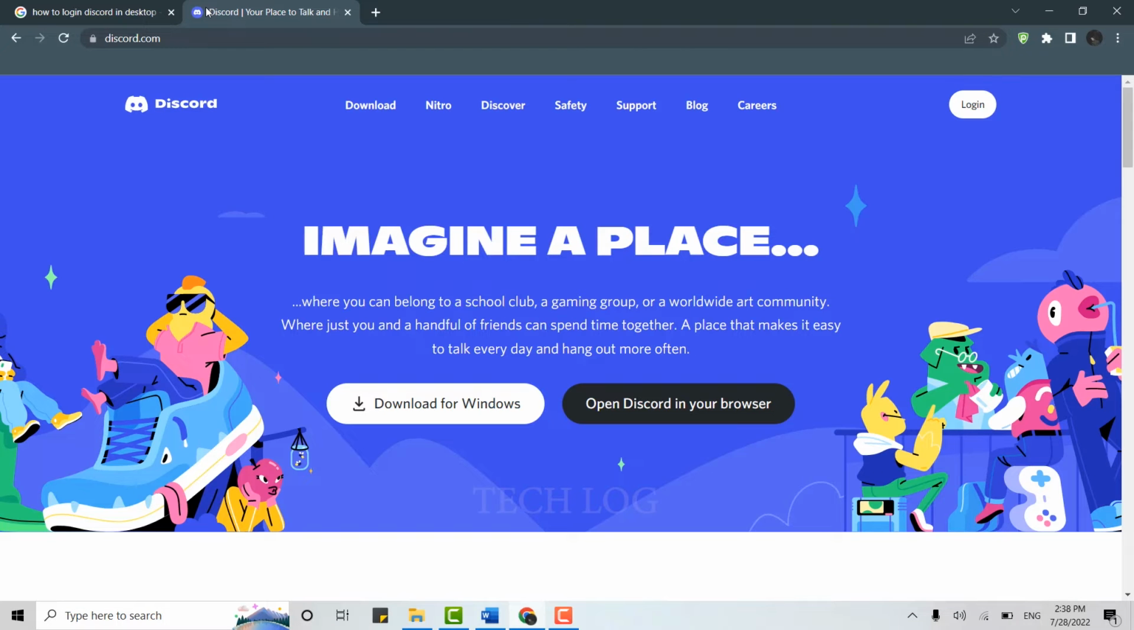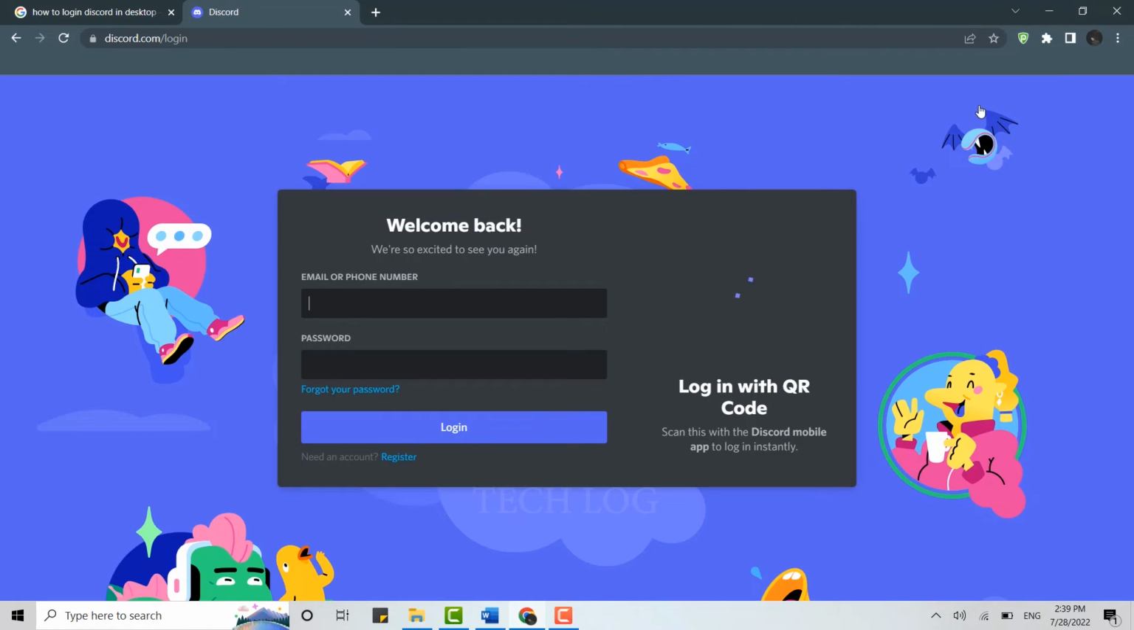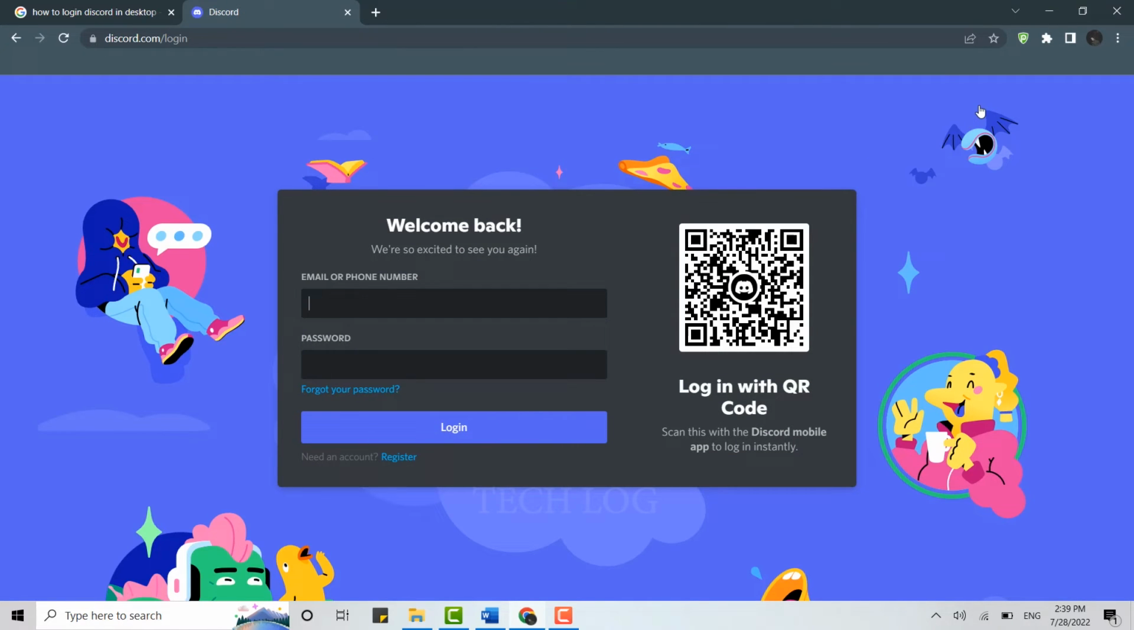It will direct you to the official web page of Discord. Once you're at the official web page, you can click on the login on the top right. It will direct you to the login page. Now to log in, you need to provide either your email address or the phone number. We're gonna go with the email process.